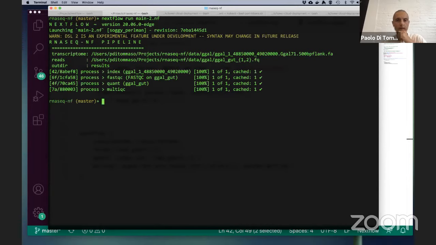Okay, that's exactly the same thing, and everything's cached, so it's not running anything in reality. Some questions maybe?